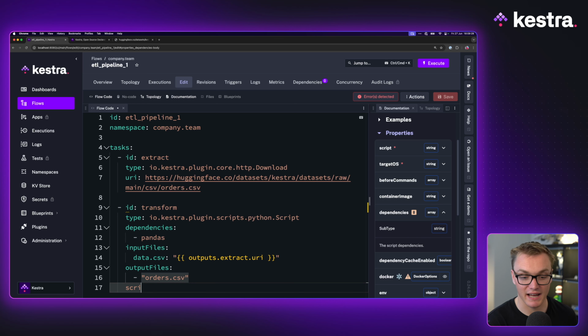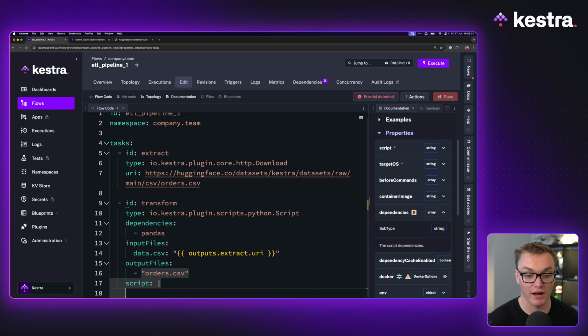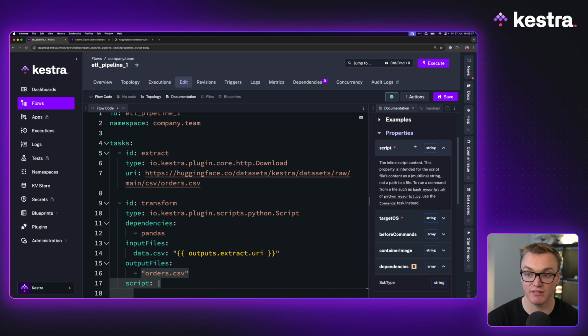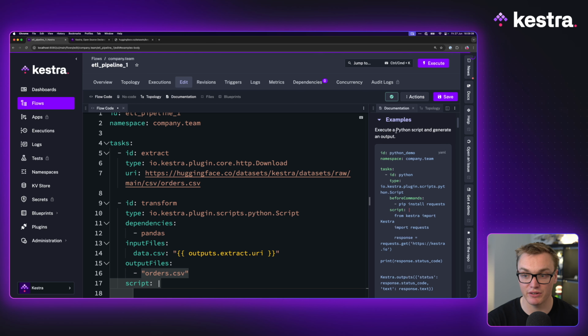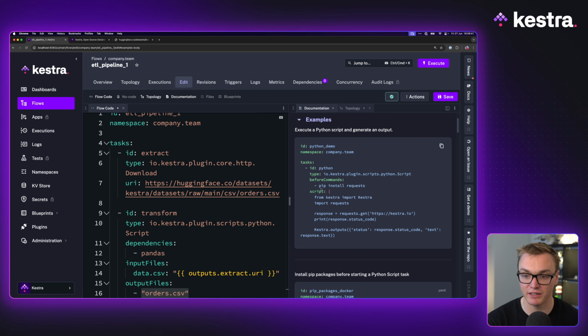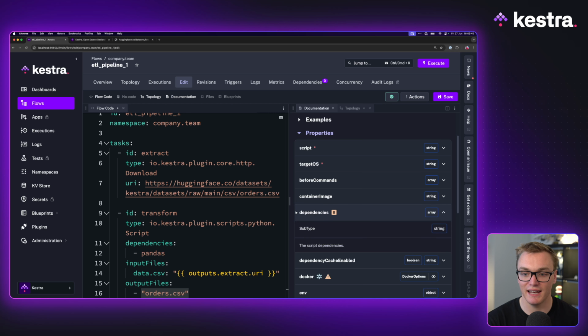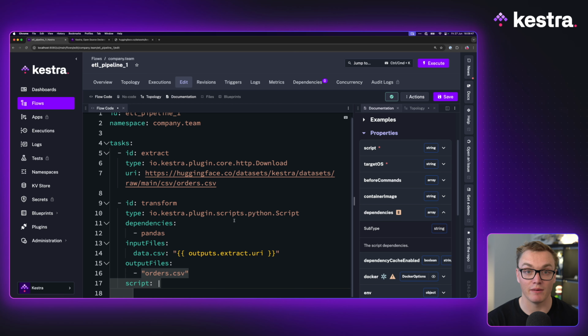Then the last property to add is the script property. Now, as you have guessed, this is the property that we're going to use for being able to actually write our code. And we can see that script is a required one. And if we go to the examples, and I'll just make that a little bit wider, we can see that this is how we're going to write our Python code. So let's start writing that, and we'll add that in now.